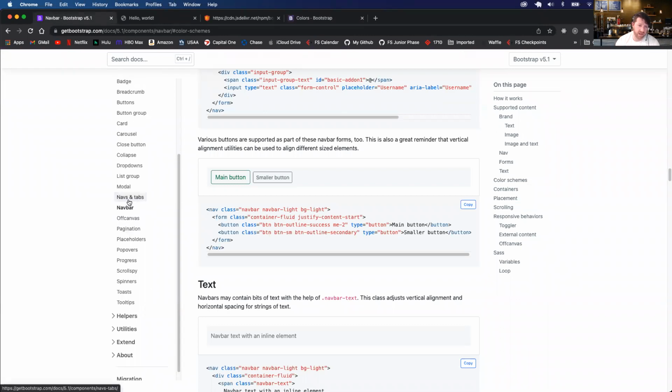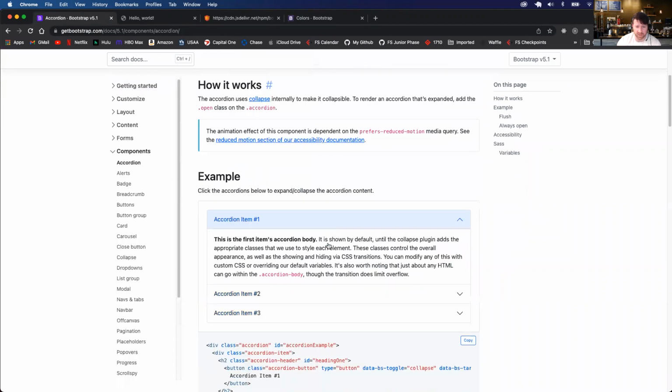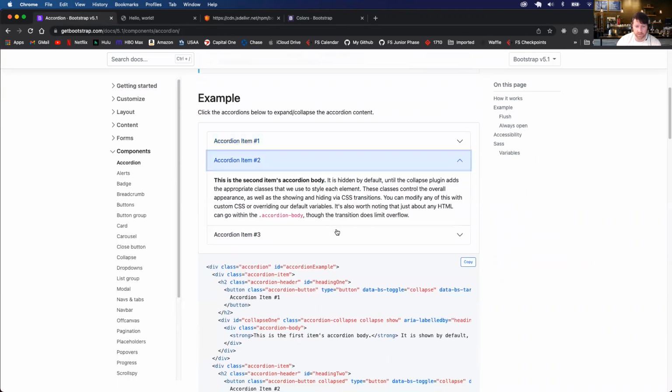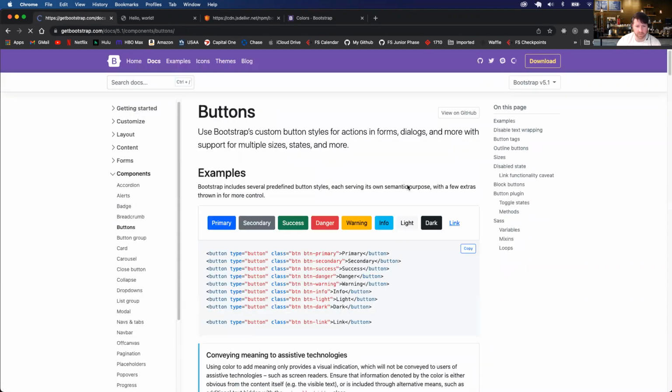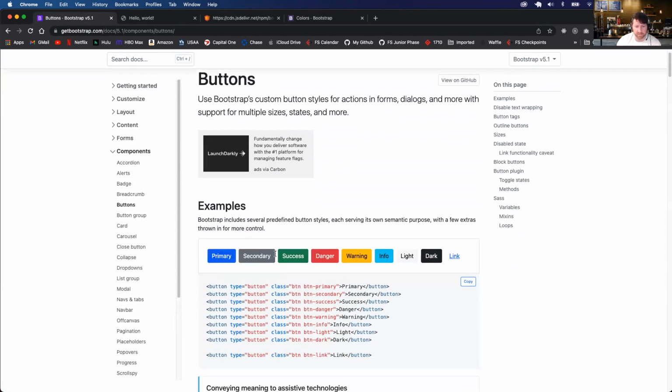So that's just like a nav bar. I'd highly encourage you to look through this. You can do accordions, which are kind of cool for your web page. Buttons, all these different types of buttons.